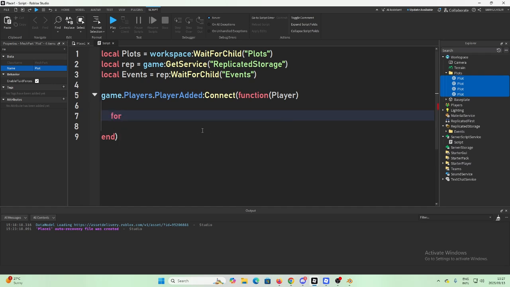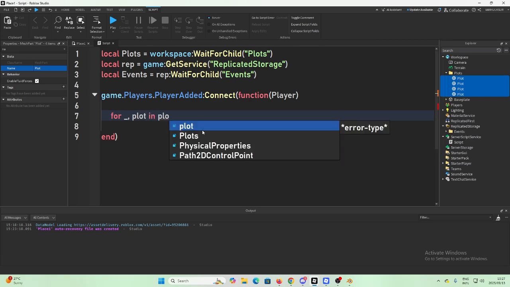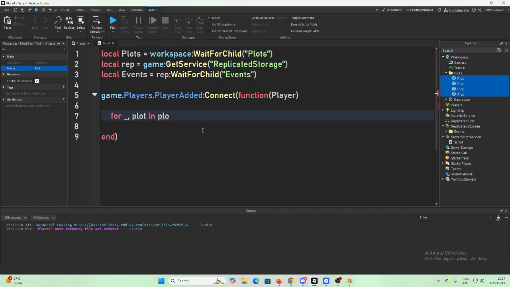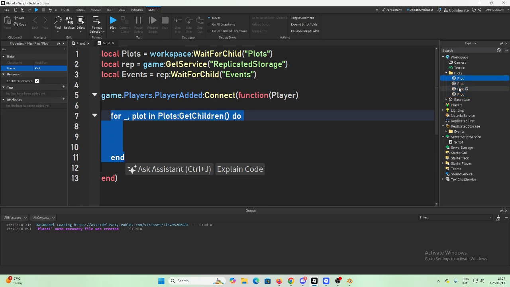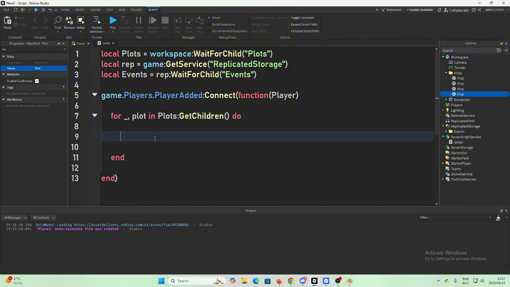So we say for underscore comma plot in plots, which would be this, colon get children do, right? So what we're doing here is we're looping through every single plot over here. The reason for that is we want to check if these plots are owned, and if they're owned it needs to skip it. If they're not owned, it needs to assign that player that plot. So this is where we check that now.